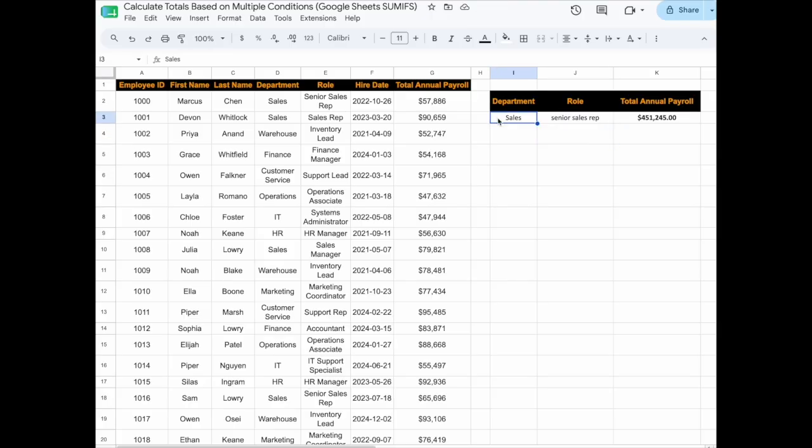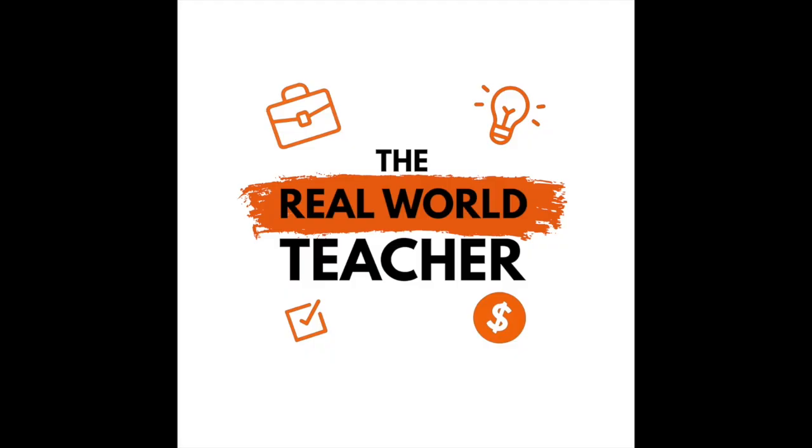That's how you use the SUMIFS function to calculate totals based on multiple conditions. Whether you're adding salaries, sales, expenses, or inventory, SUMIFS helps you find exactly the total you need without filtering your data manually.